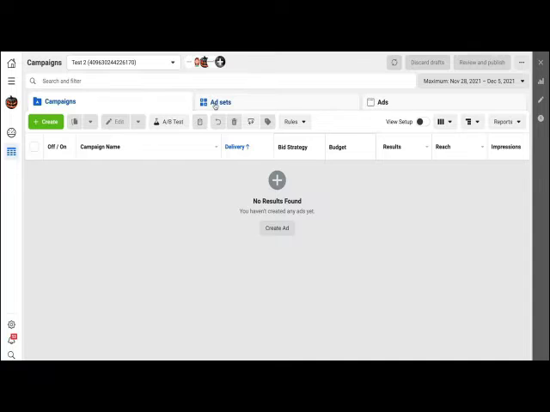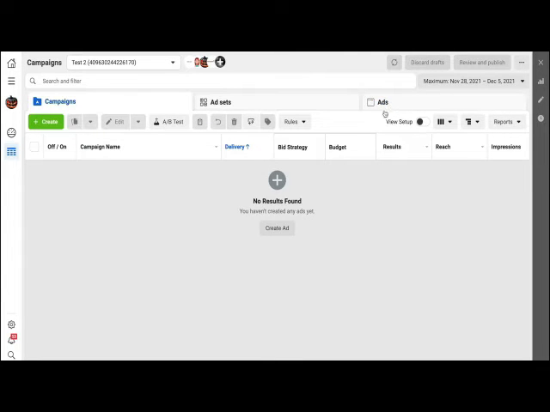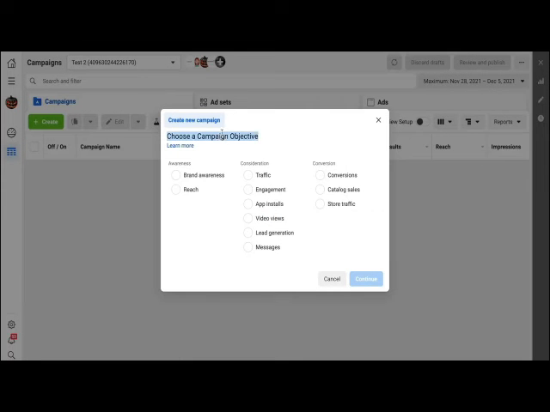On the ad set level, you tell Facebook who your customers are. And on the ads level, you show Facebook your creative, whether it's a video or an image, and you add it on the ads level. So the first thing you want to do is click on create the campaign objective. This is where we are telling Facebook what we want to happen on our website. As you can see, we have a lot of options right here.